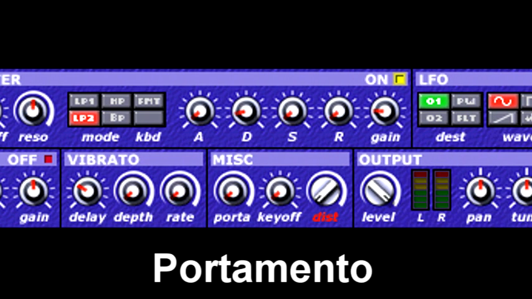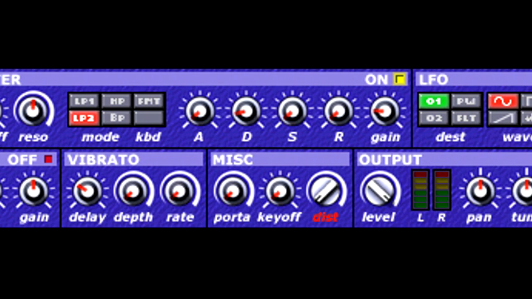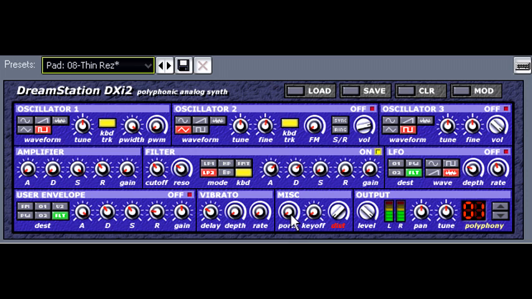Portamento is another common synthesizer effect, and it has the effect of smoothly sliding the pitch from one note to another, rather than jumping quickly. In this case, the portamento knob controls how quickly or slowly the sweeping happens.